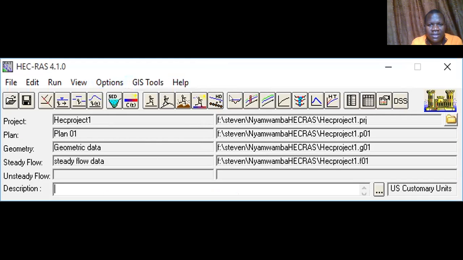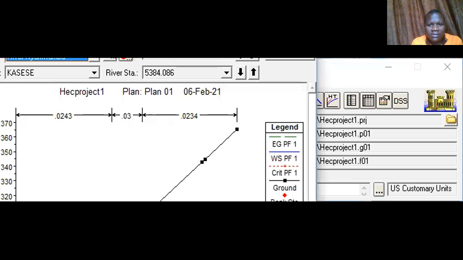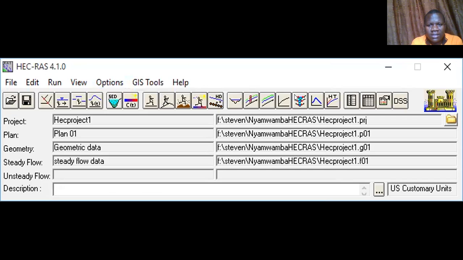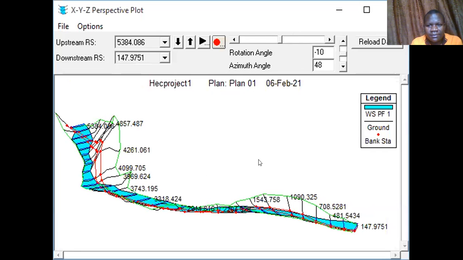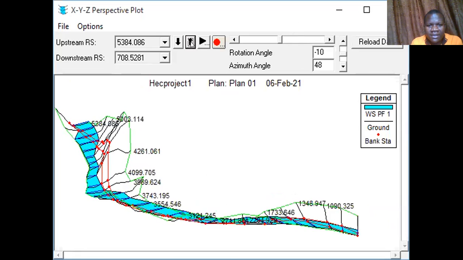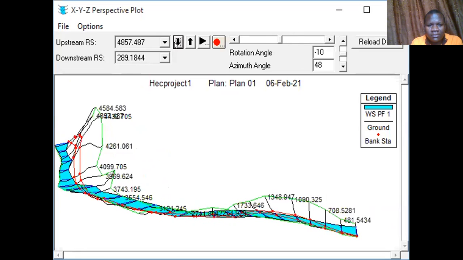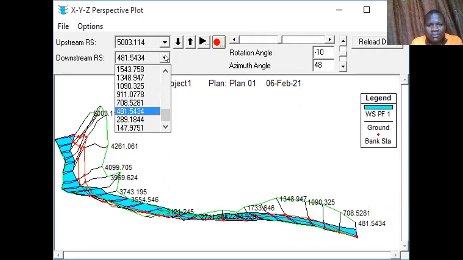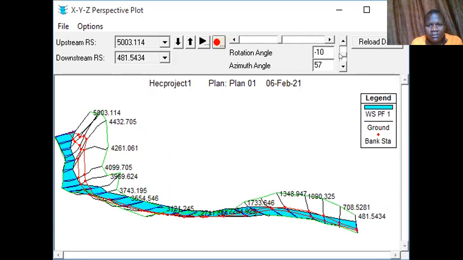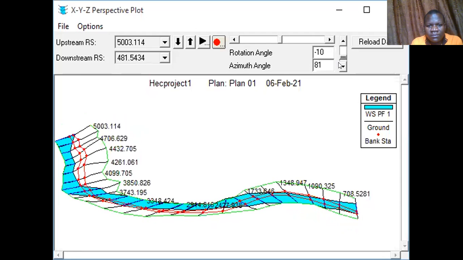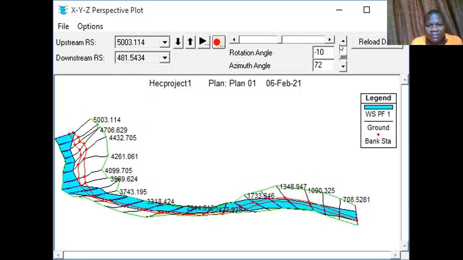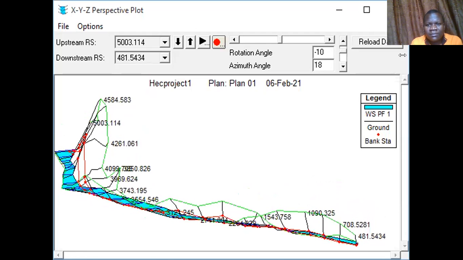Sometimes you can check a few things here. See, you can check our flow, the XY perspective. See, so that's our XY perspective.